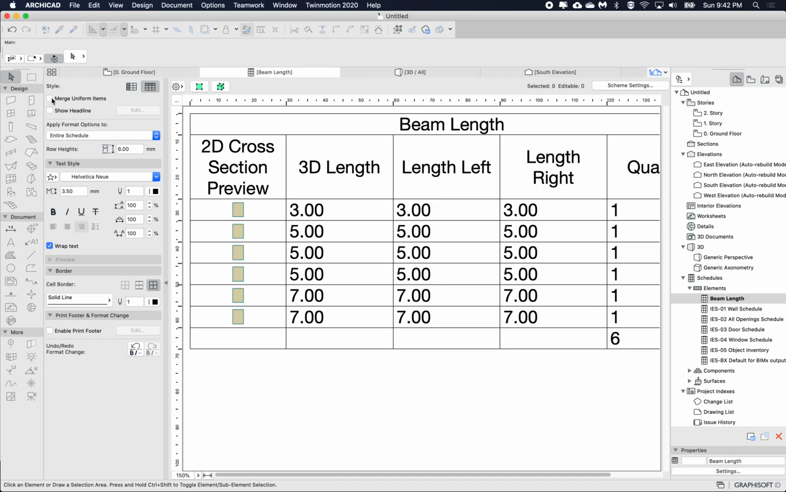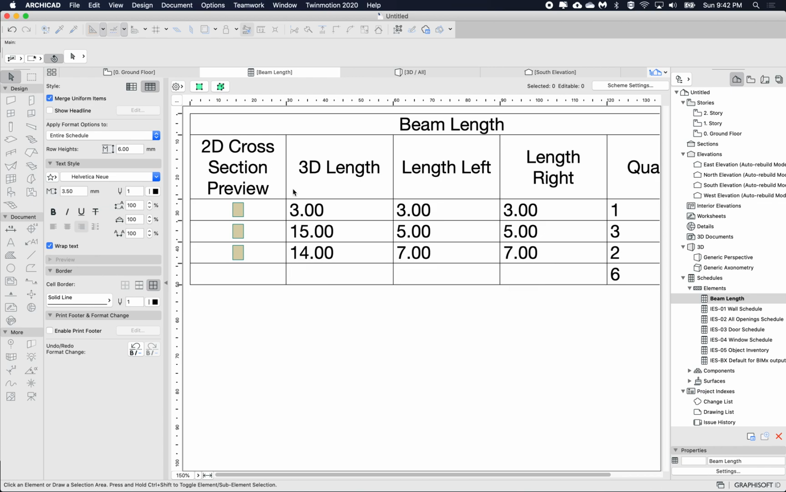If I choose the merge uniform items, so let's choose this, I can see that the 3 meter is 3 meters all around, so one quantity, but for the 5 meter length, it's actually adding the lengths. So the 3D length will actually add them together, but the length left and length right will actually just use the single unit, so it won't add the 3 by 5 together, and the same for the 7.